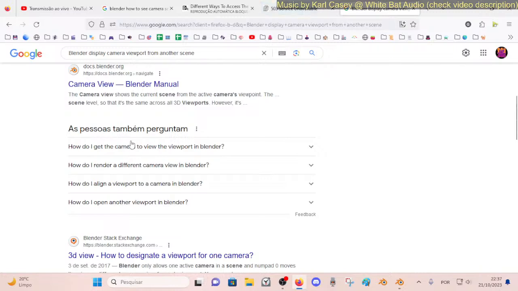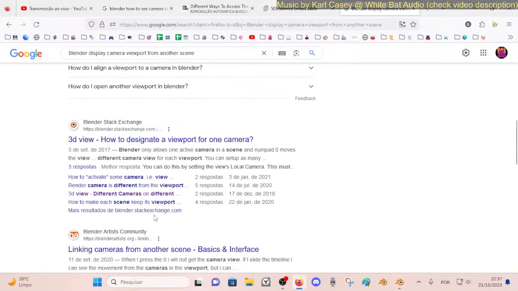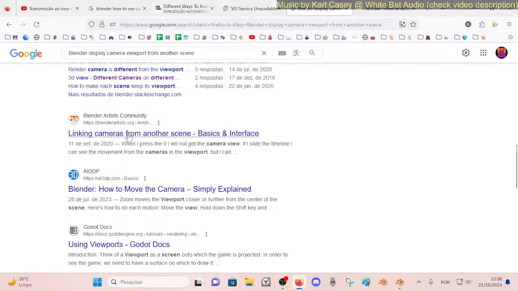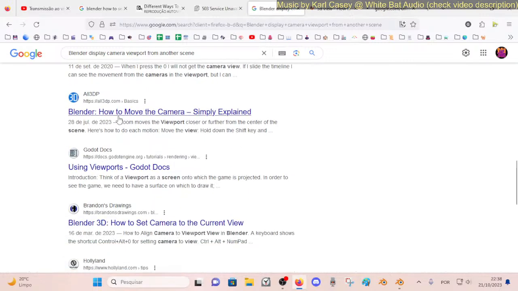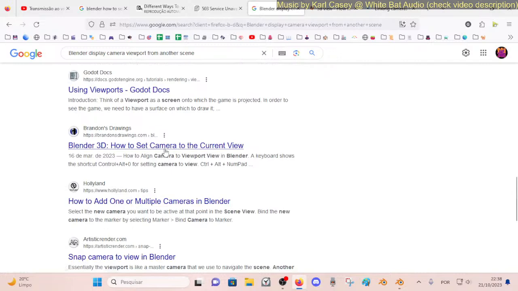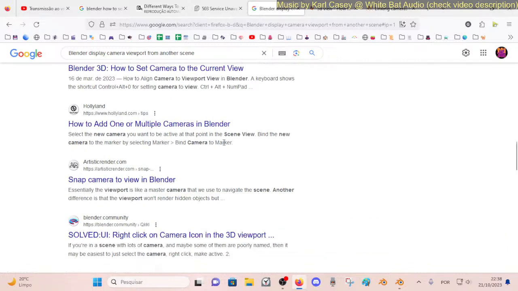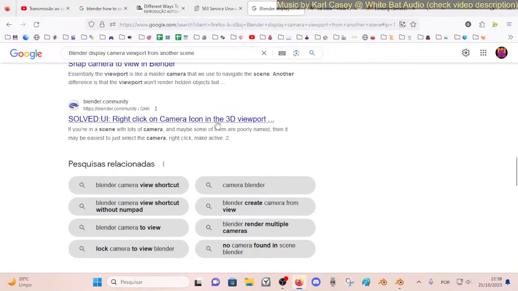Real time. Blender only allows one active camera in a scene. This is why we perhaps need another scene. Numpad moves. Okay, linking cameras from another scene. How to move camera. How to set camera to current view. How to add one more. Snap camera to view. Okay.